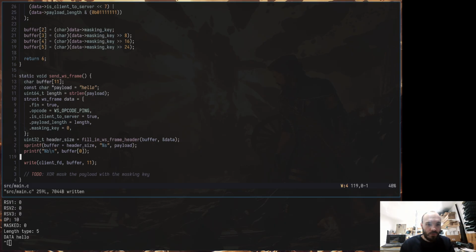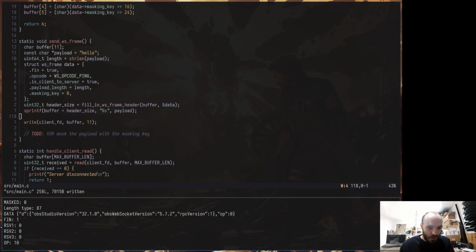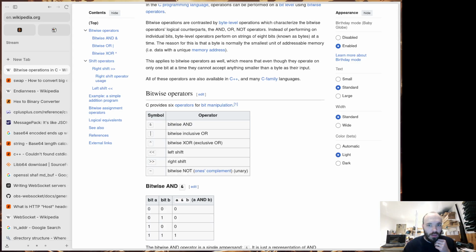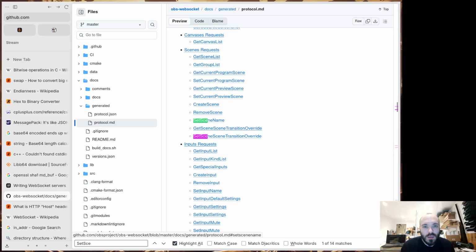For the sake of making it easy, I may just leave it like that, just so I can play with it. Let's see if I'm printing stuff that I don't need. Maybe not. So the thing that I want to do now is I could try to actually make it change the scene. Set scene name.